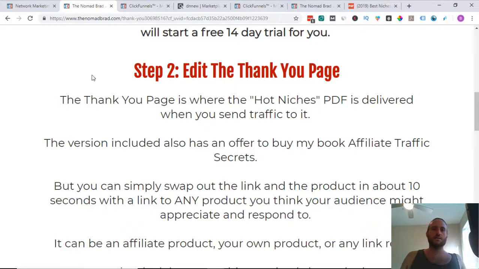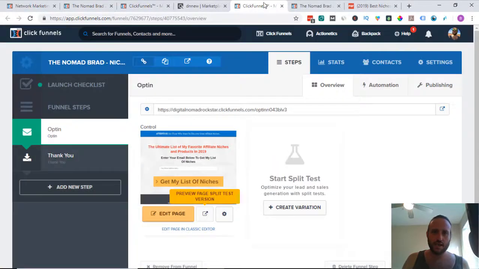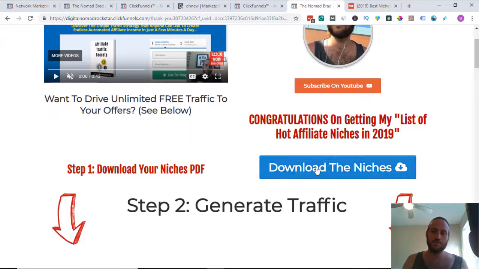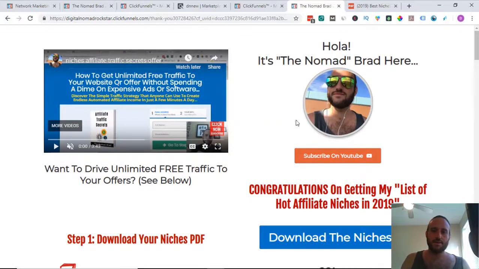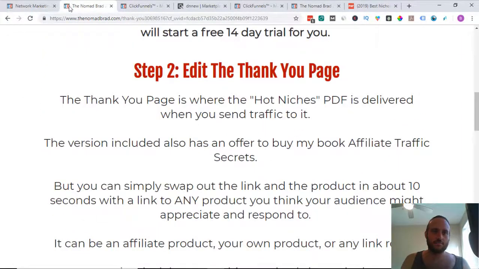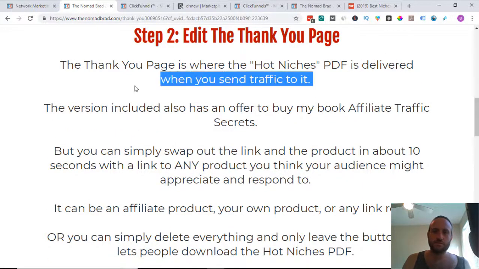Step 2, edit the thank you page. While you're inside ClickFunnels, then you can edit this page. You can swap out whatever you want. You can delete the whole thing if you want, and not have a word about me or anything. You could just leave the download the niches button, or you could leave it all as is. That's fine. Whatever you want to do. The thank you page is where the hot niches PDF is delivered when you send traffic to it.